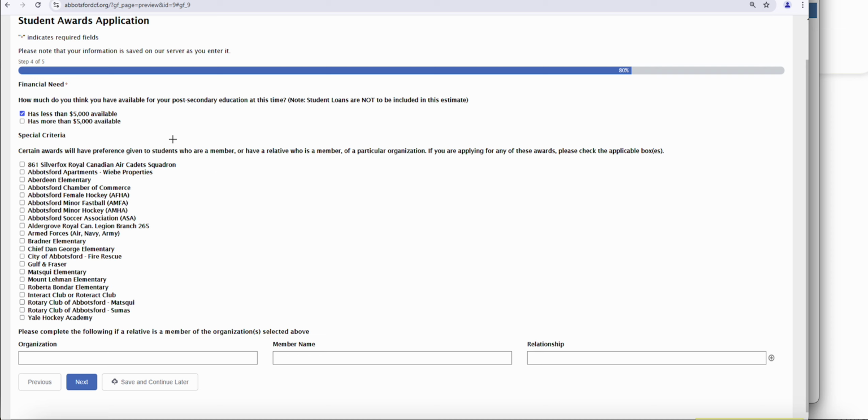And then some awards also want to see that there's financial need. And so this is the question here under financial need where they'll determine if you do have financial need or not. And so this is where we just ask you to honestly answer how much you have saved for university. So if you have less than $5,000 available for university, or if you have more.